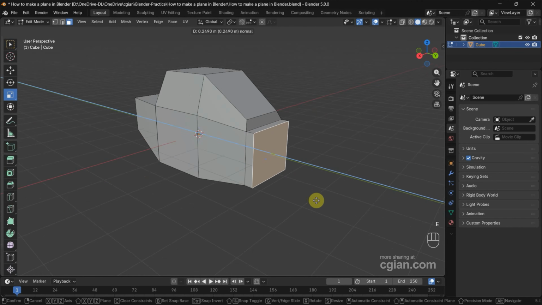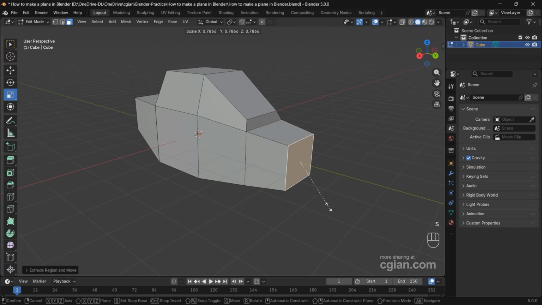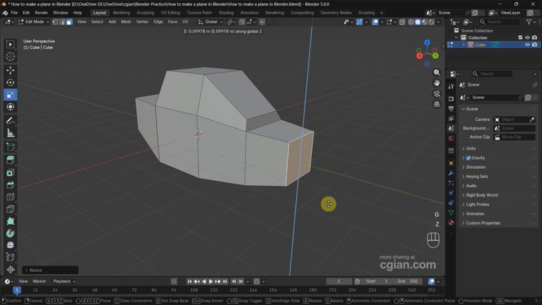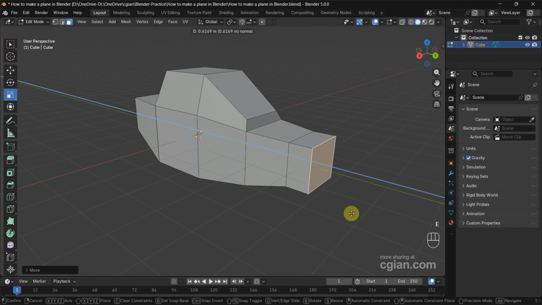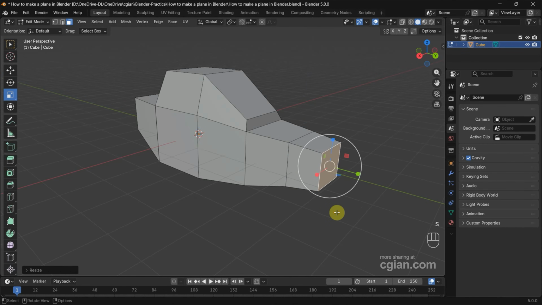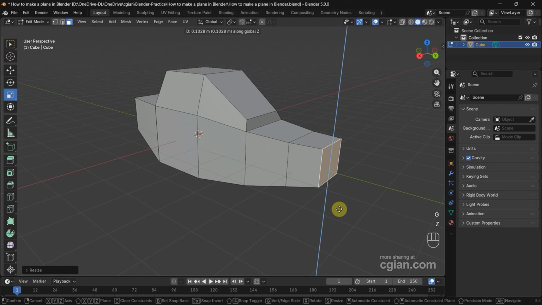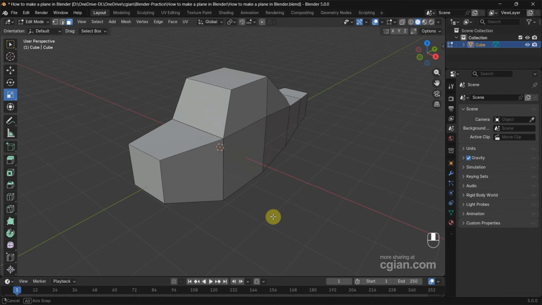Now I press E and extrude to the back. Something like this, and scale it something like this. And press G and Z to move upward a bit. And I do it again. E and click to apply and scale. And G and Z. So we got the basic shape of the plane body.